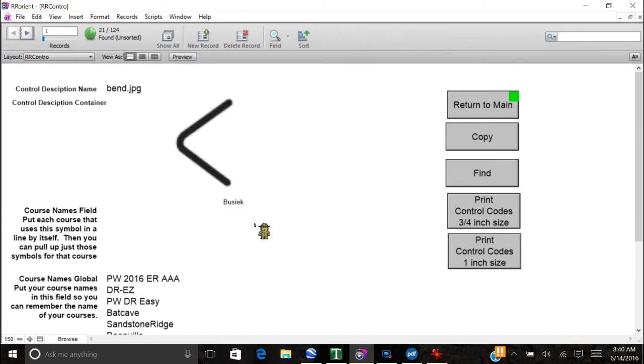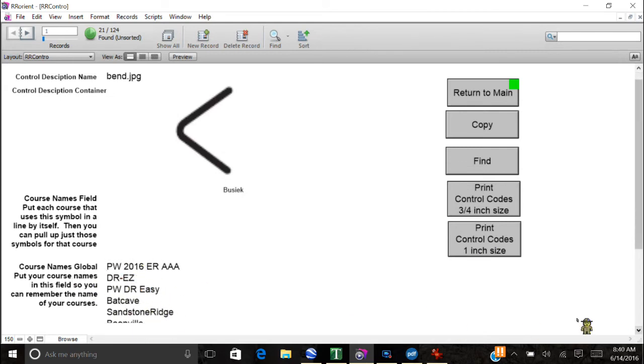B-U-S-I-E-K. Okay. So we got 21 records that are found, and these are the control codes. And I put the course names down in this list here just so I can remember what they are, and then I can just cut and paste it.